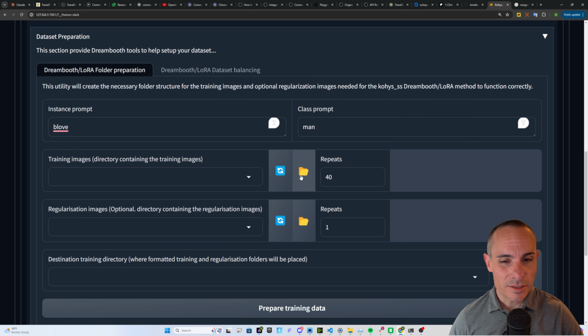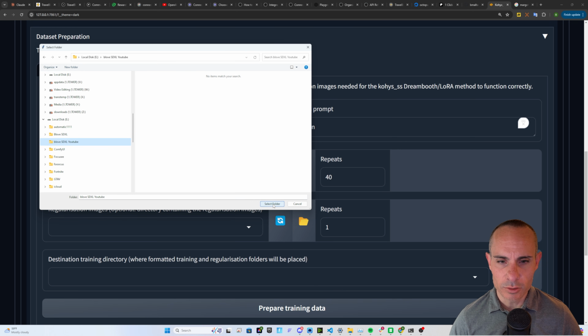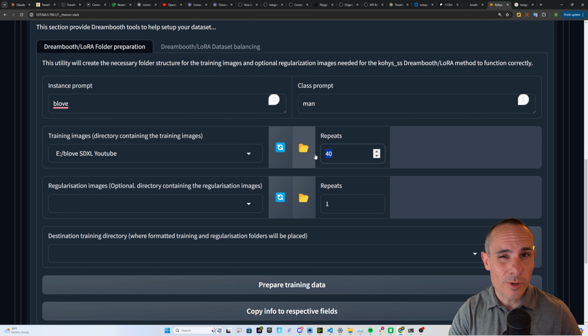And the next thing to do here is set up your folder. So we're going to go for the training images. That's going to be the same folder that we just did the captioning in. In this case, BLove SDXL YouTube. Select that. We're going to set our repeats to 20 instead of 40. That's just the number of times that it's going to train on each image. 40 is just a little bit overkill in most cases.